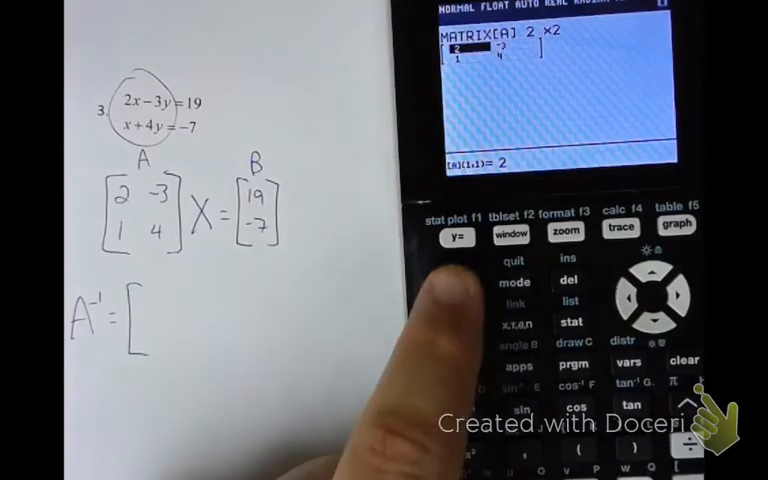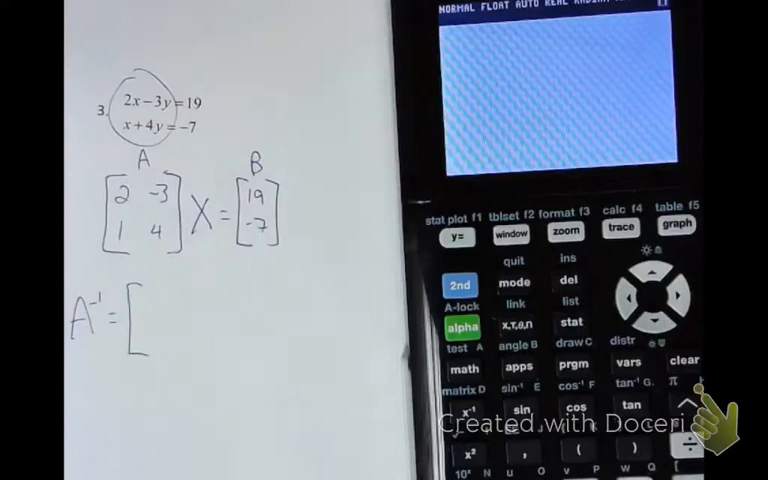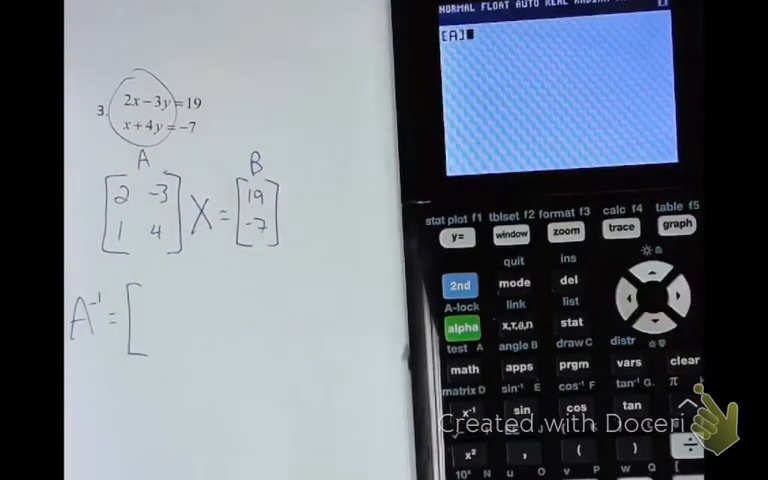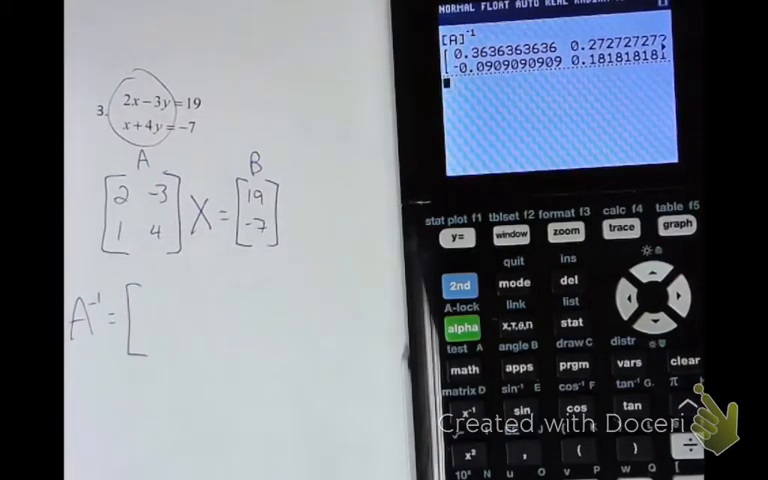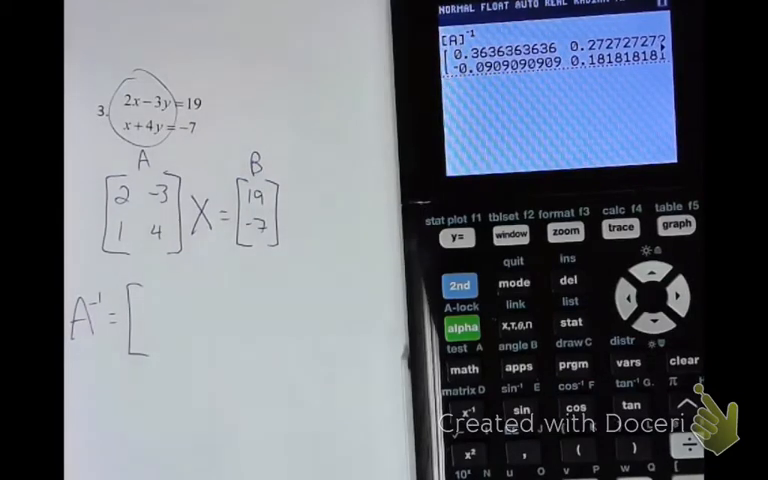So punch in our matrix. A couple wrong button presses there, no big deal. Back to the main screen. So hit matrix. Hit our inverse button. And you notice, it gets us a bunch of decimals, and you might be thinking, oh, that doesn't look so good.